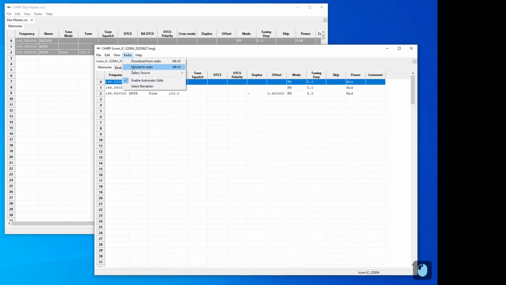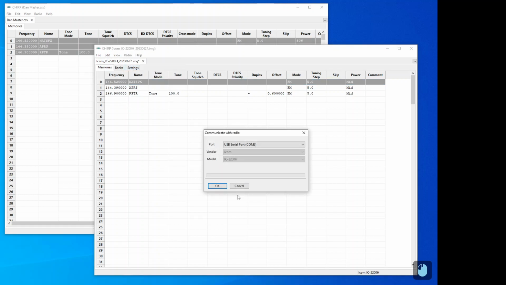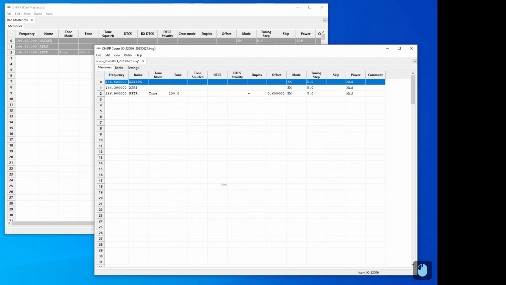Now I can just say radio upload and send them back. And I'm done. Those channels are now in my radio and I'm good to go. So I'll close this window here.